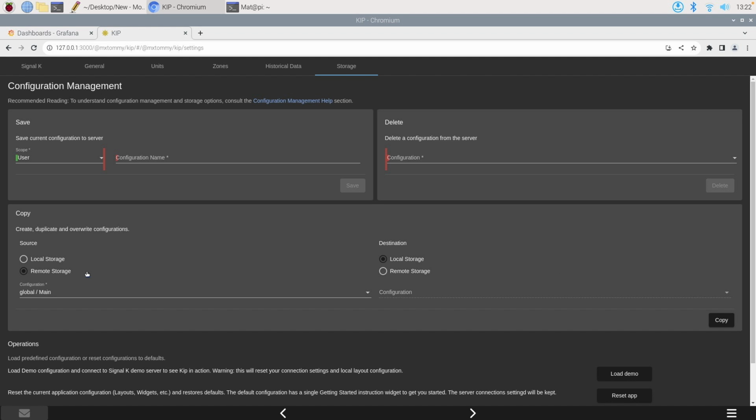And vice versa, if I've created one on local storage and I want to push it back to SignalK, then obviously I have that option too, and I can switch this around and overwrite the one that's stored within SignalK. Or I can, as I say, save them locally to the device.